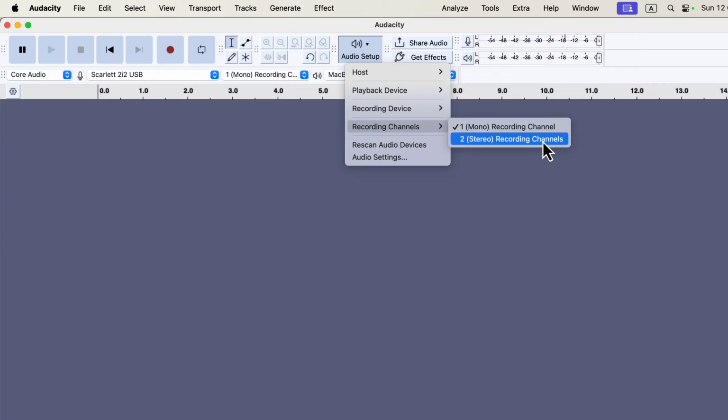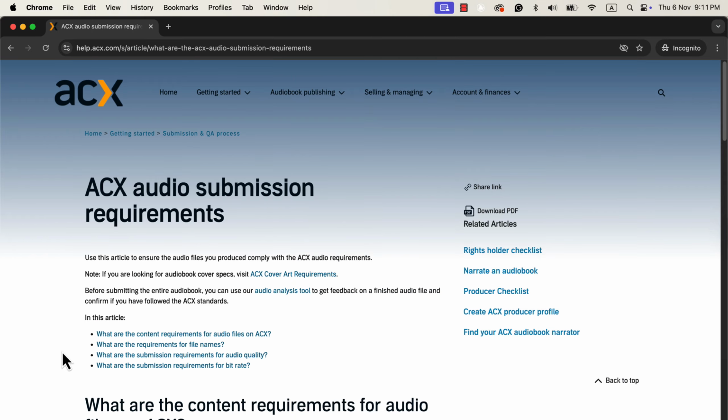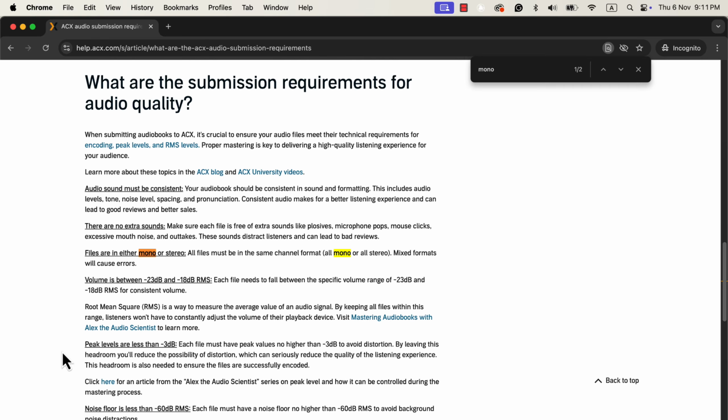Stereo recordings can make things more complicated, as they may cause audio to appear on only one side of your headphones if not set up properly. To avoid such issues, select the mono recording channel. If you are into audiobooks, this mono or stereo channel can become very important. The page you see now is from the ACX Audio Requirements. ACX is a platform where you can narrate audiobooks for Amazon or Audible.